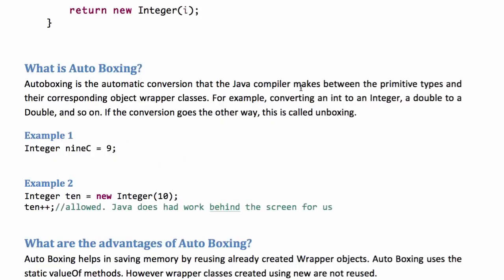What is autoboxing? The definition says autoboxing is the automatic conversion the Java compiler does between primitive types and their corresponding wrapper objects. What does that mean? Look at this line of code. I'm taking a value 9 and assigning it to an Integer wrapper class. What happens is this primitive integer 9 is automatically wrapped and converted into a wrapper class. Typically, the valueOf method would be used, so it's almost similar to Integer.valueOf(9). It creates an Integer and returns it back.